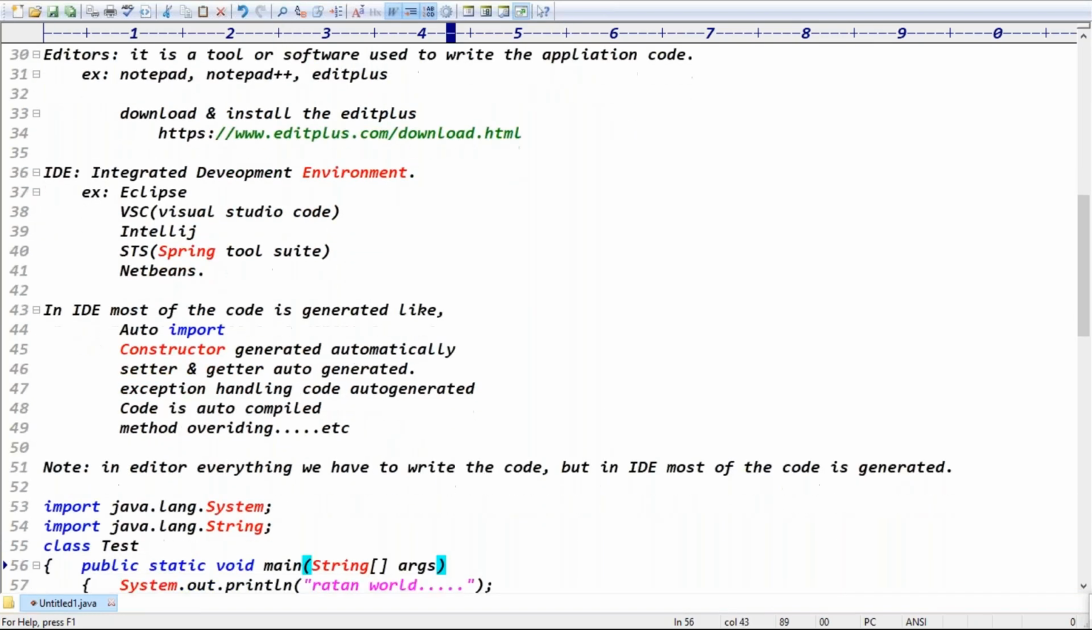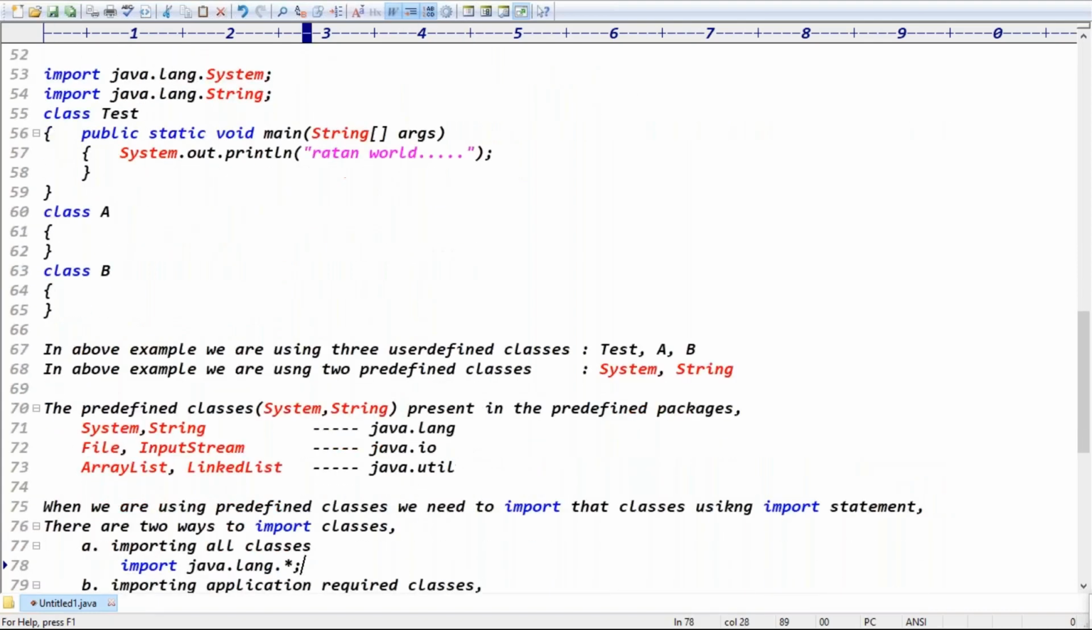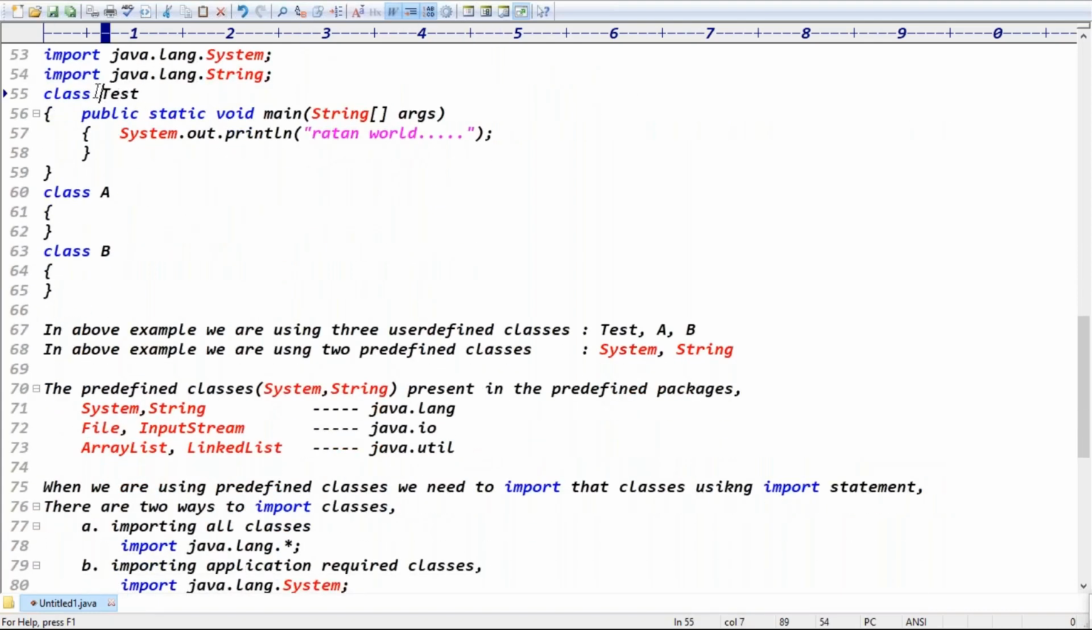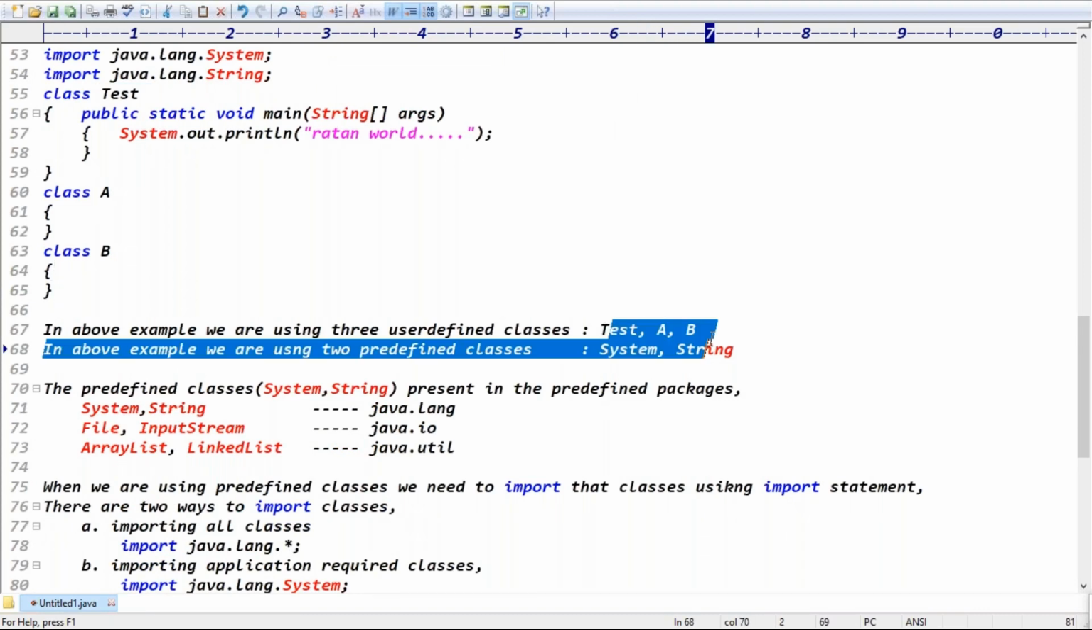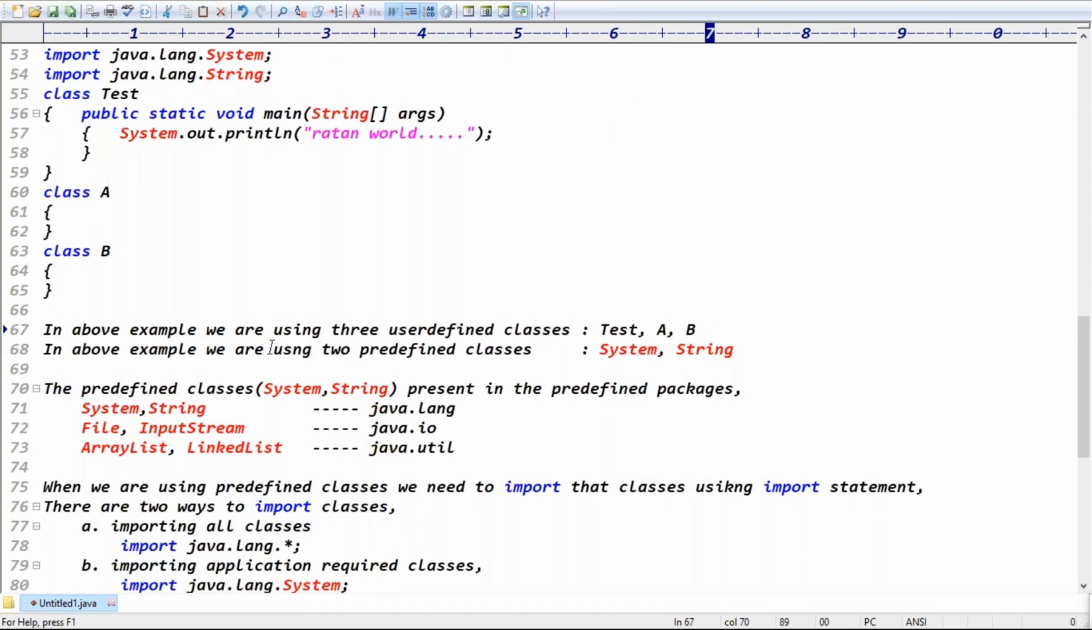Good. Guys, this is the first application we wrote. In this first application, how many predefined classes and how many user defined classes? 3 user defined classes: Test class, A class, B class. 2 predefined classes: System class and String class. The predefined classes are present in predefined packages. System class and String class belong to the java.lang package.